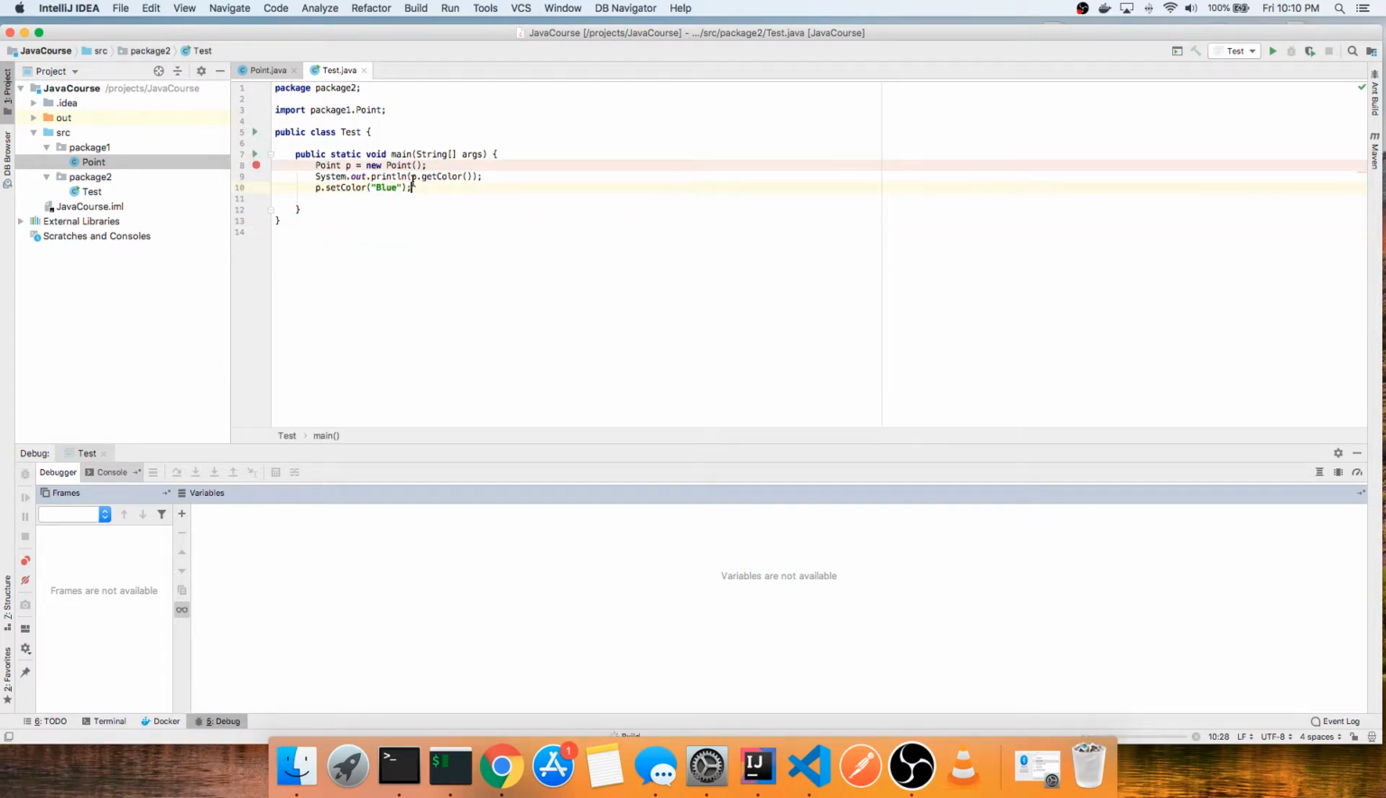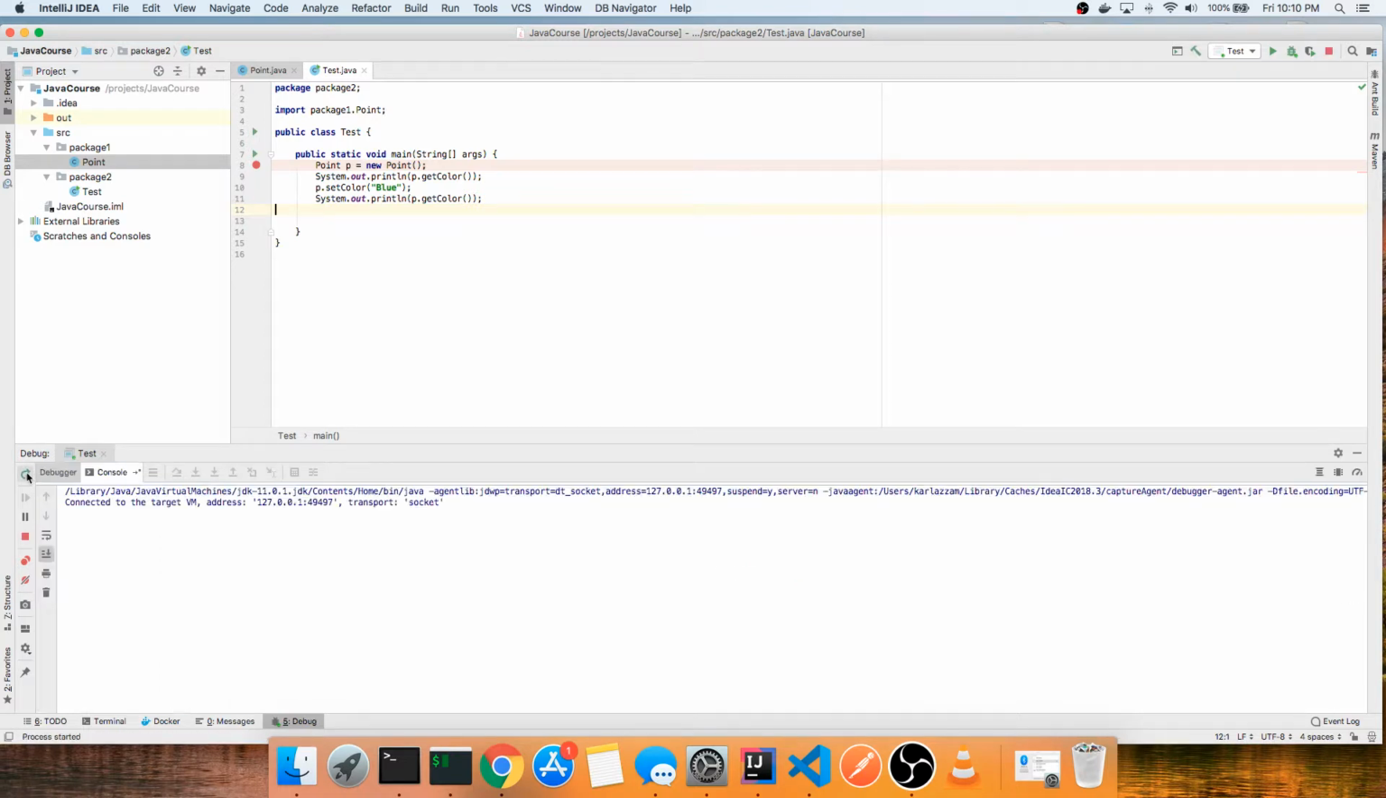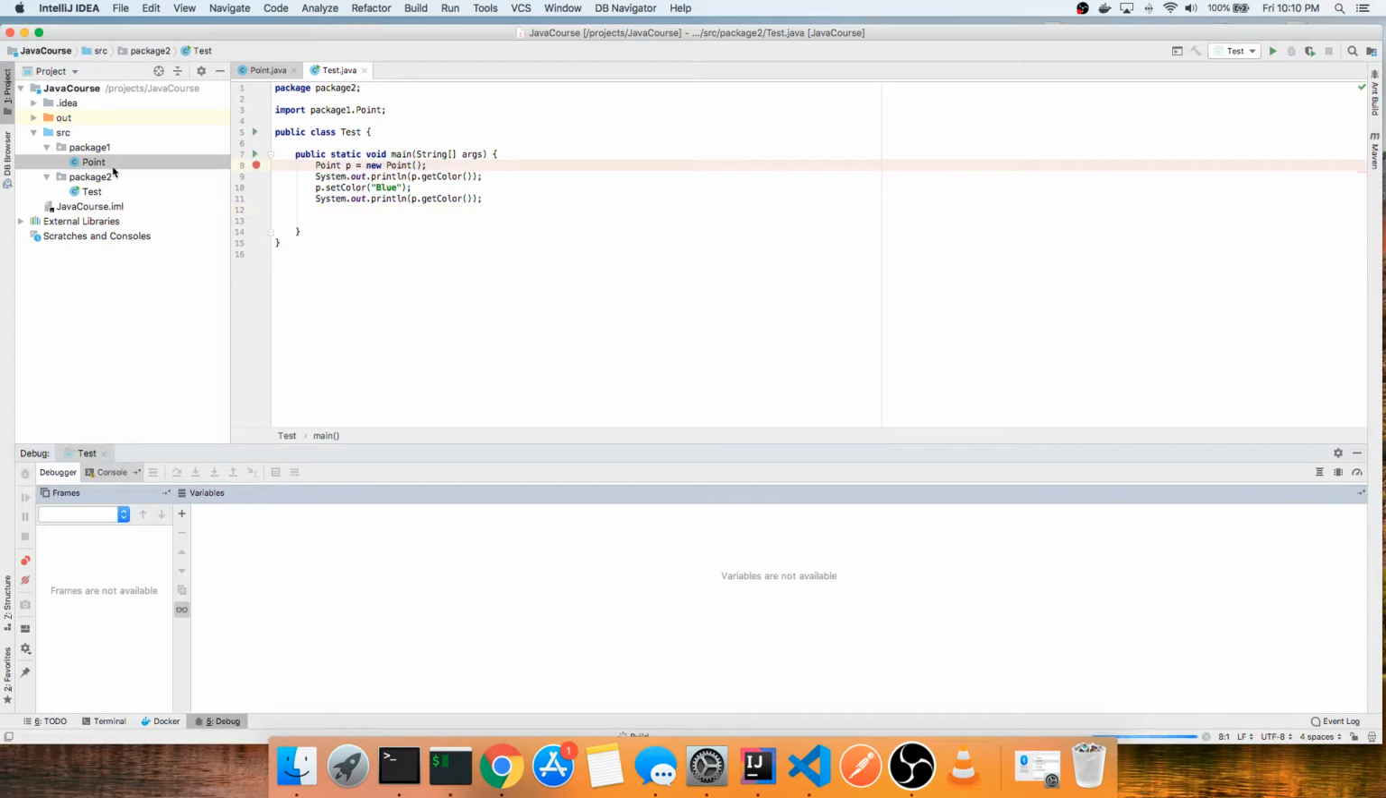Actually, let's do it twice. To rerun this one more time. Man, this thing is slow. Like I said, the paid version of IntelliJ is a lot faster.